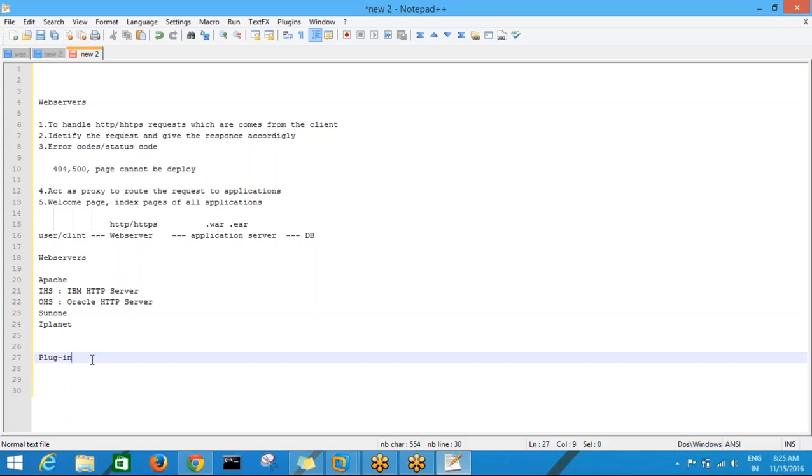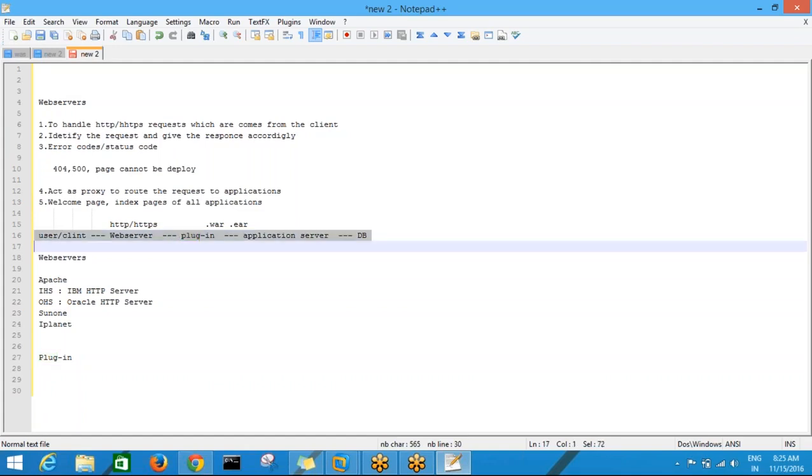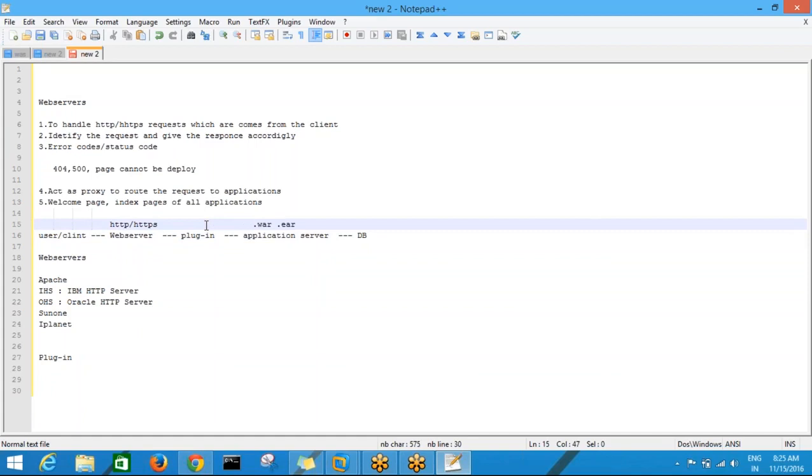So plugin is a component which is used to act as a mediator between the web server and application server. The plugin maintains the information about the web server and application server as well. Once the request comes to the web server, it identifies the request, and if the request is valid, that request is forwarded to the plugin file. Then the plugin file identifies the available servers in the list.